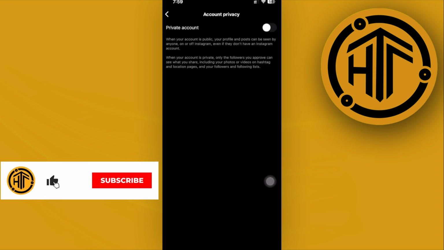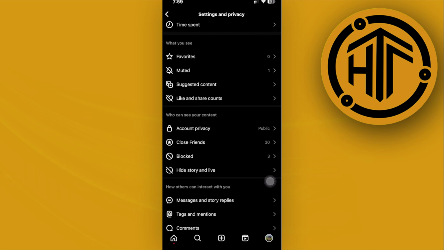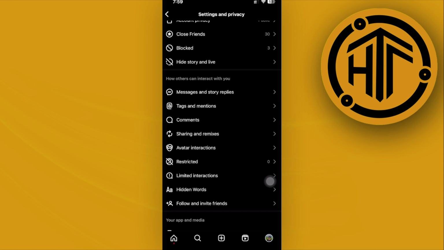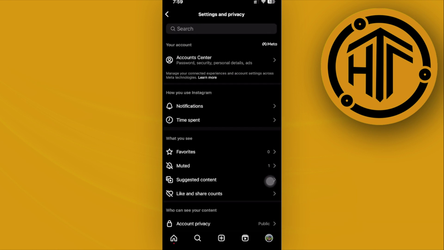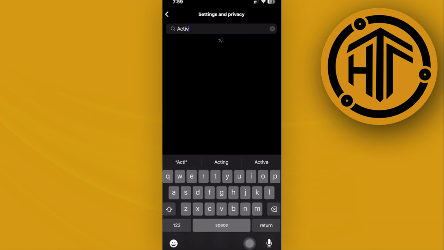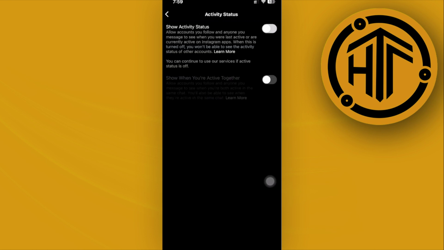Now, in the case that you would like to go ahead and disable your active status, if you can't necessarily locate where that is right from the get-go, you can easily go ahead and do a quick search of your activity status. So tap on show activity status, and basically if you want to go ahead and disable this, make sure that this is disabled. And if it is turned on, that should look like this. And if you want to go ahead and disable this, it's going to be pretty easy just by tapping on this button once more, and it's now disabled.